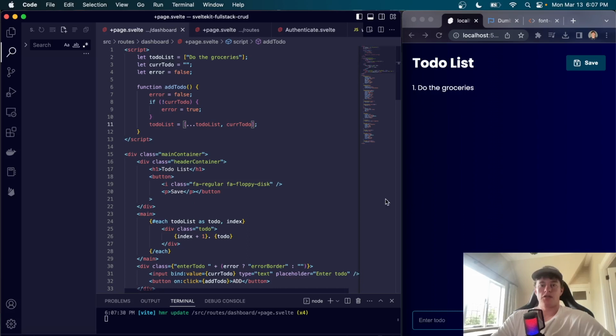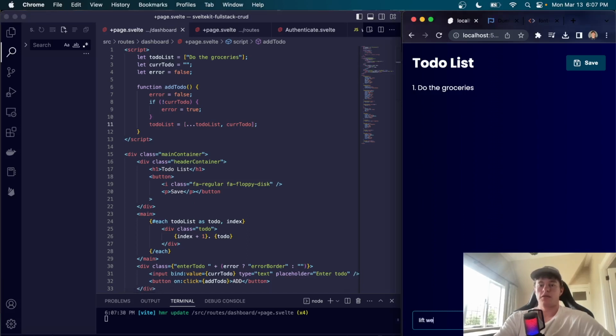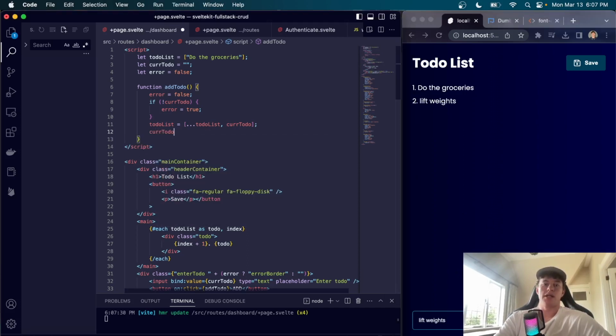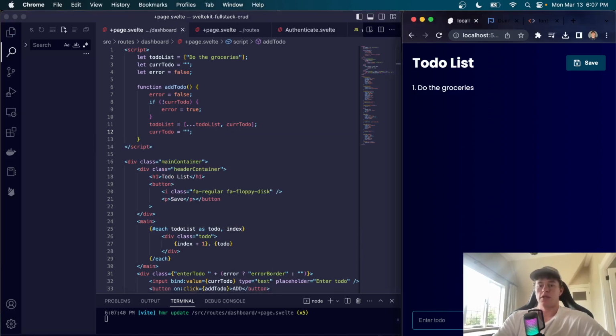So let's trial that. So we'll say lift weights. We click add and we can see that it gets added to the table. And then we obviously want to just set currentToDo equal to an empty string, so that our input goes back to default. So lift weights, click add, and that gets added to our little to-do list.